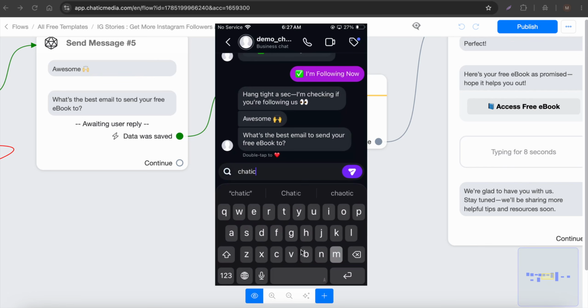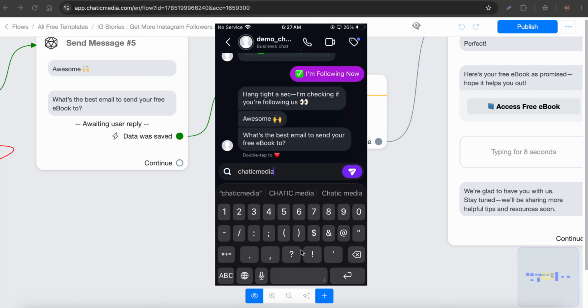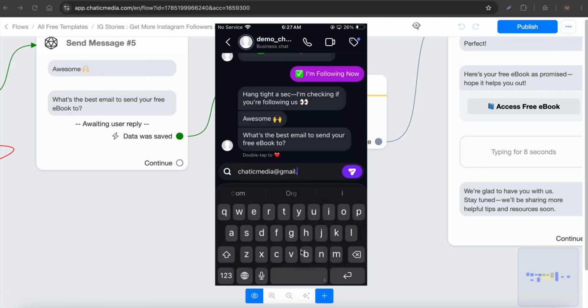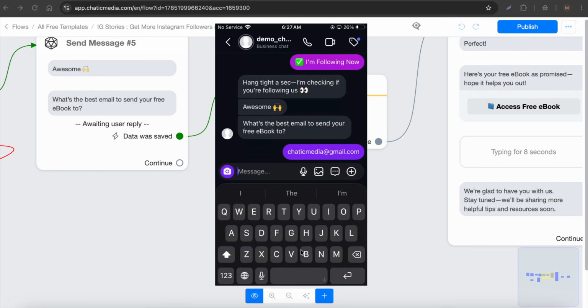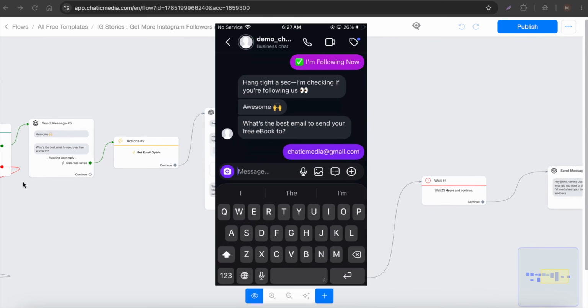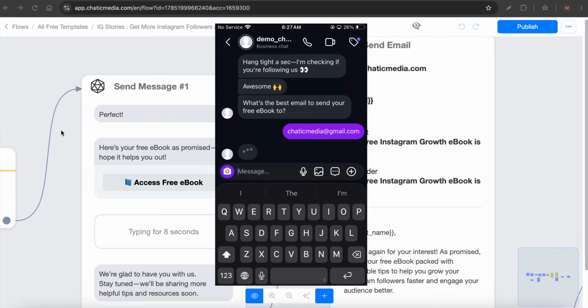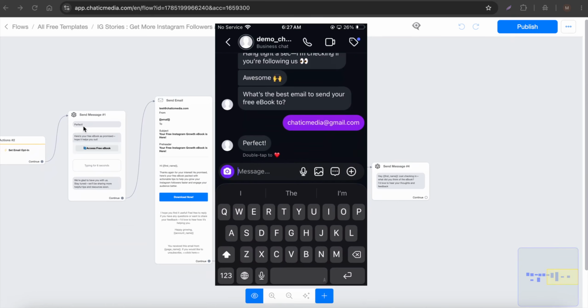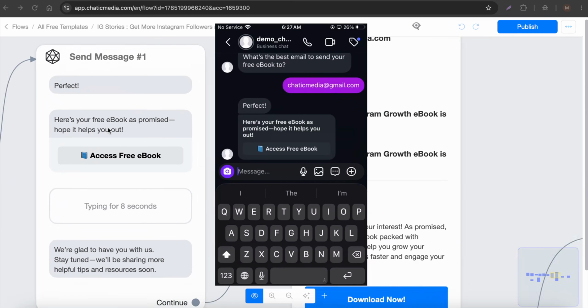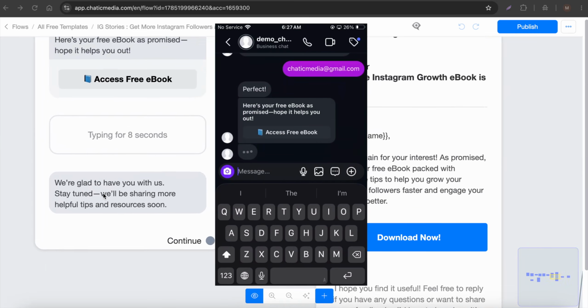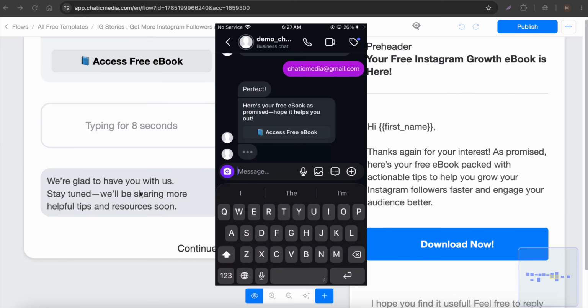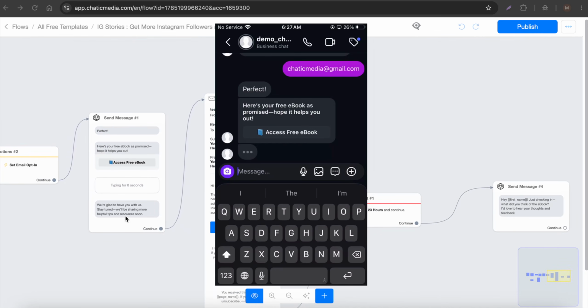So here let me provide the email address as well, chatmedia@gmail.com. All right, and then it will provide direct access to the ebook right there in the DMs, and also send them an email as well. So perfect, here's your ebook, and in 8 seconds it will send this message right there for the specific user. And if they tap on this button, they can directly access the ebook as well.